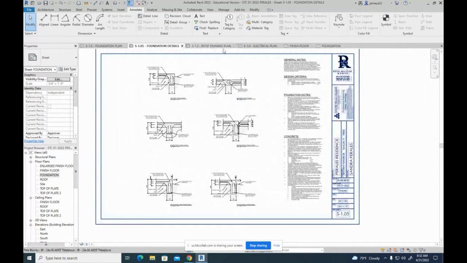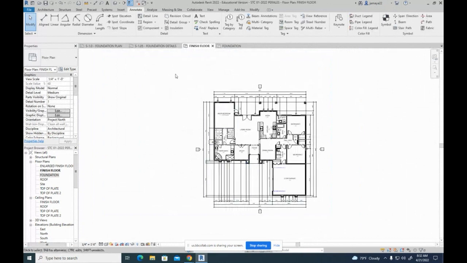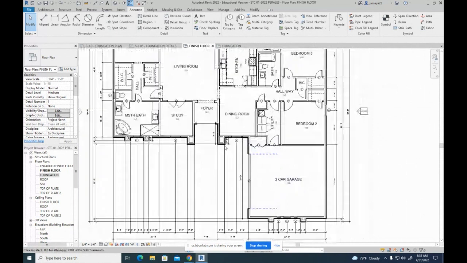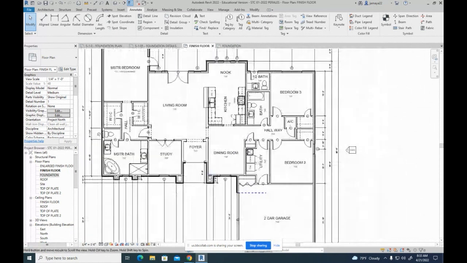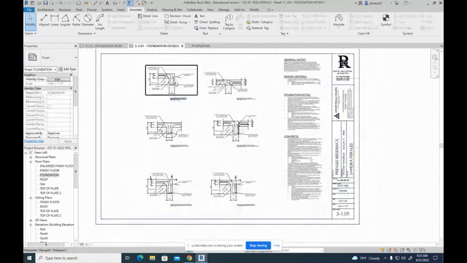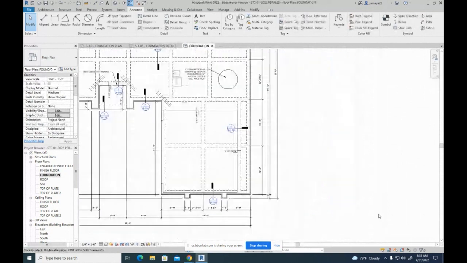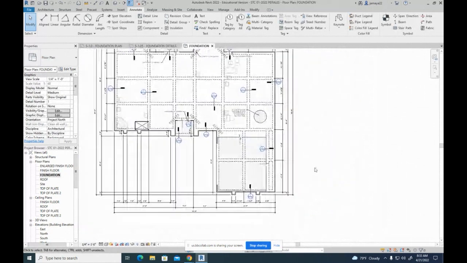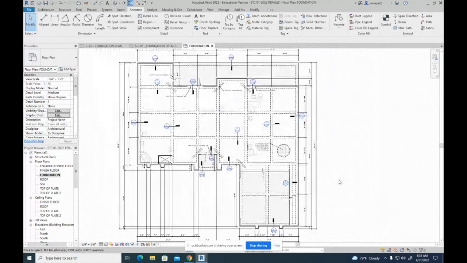Anyways, I can close this one. We're not using that one. We're not doing that one yet. Our finished floor plan, we don't need it. I can close, wait, hold up. No, everything else in here is okay. Okay, so we were finishing off talking about the foundation plan.